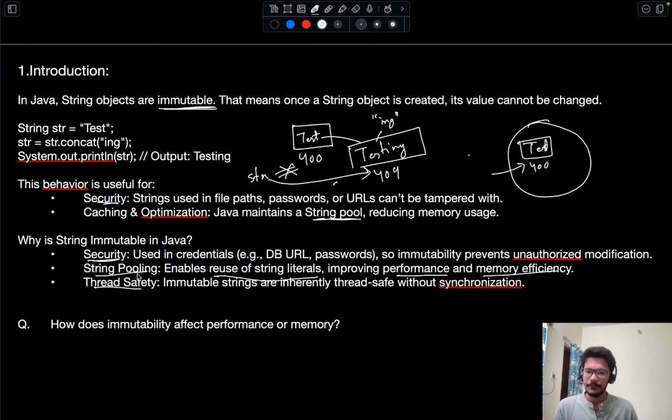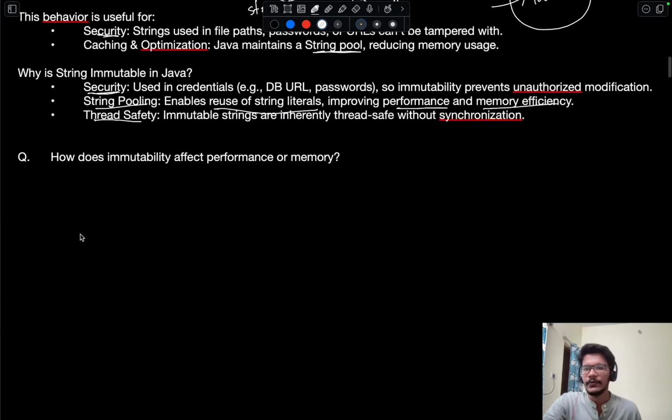Then the question for you is: how does immutability affect performance and memory? Try to think about it and then pause the video, or if you are in the live session, think about it for 10 seconds. I'm giving you the 10 seconds, and after that I will answer it.